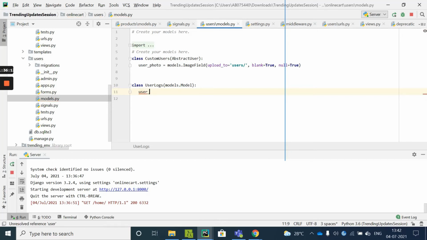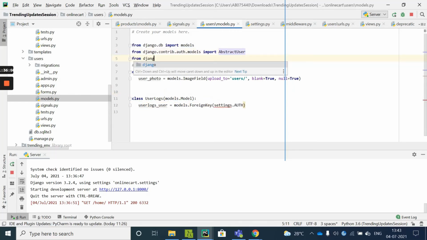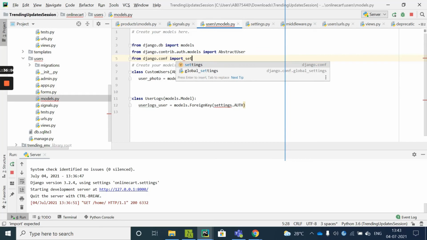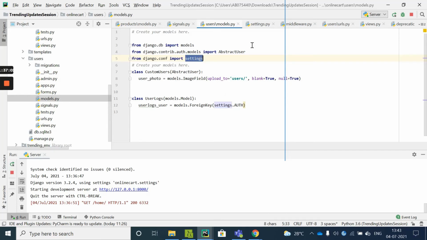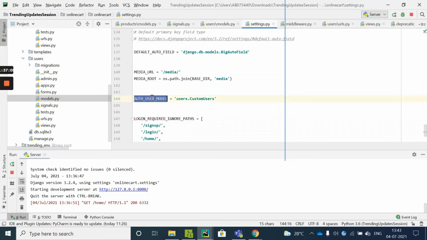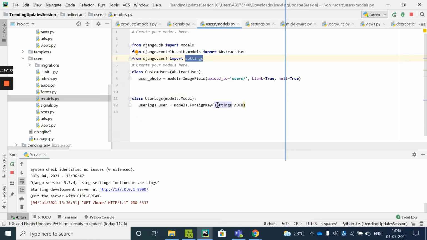So I'll say user log user. This is the naming convention that I tend to follow. Models.ForeignKey. Now my user will be a foreign key that will be taking the settings model, from django.conf import settings. Okay, from the settings, AUTH_USER_MODEL. This user model I am going to use as my foreign key. And on_delete cascade, on_delete=models.CASCADE.